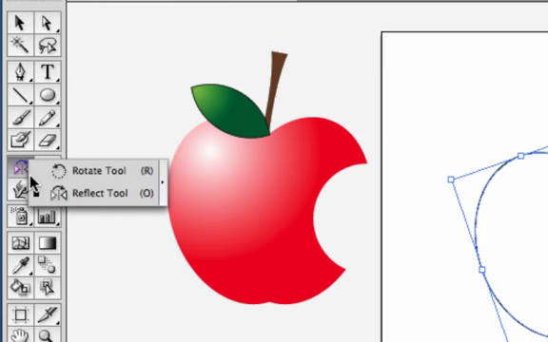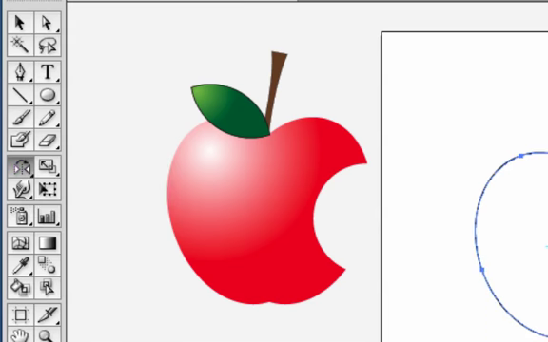Now if you don't see it, it may be underneath, and I don't mean below, I mean underneath the rotate tool, and you may have to hold on to that black triangle on the bottom corner there to get out the reflect tool. So I'm going to select the reflect tool, and then I'm just going to double click on it in the palette while my object is still selected.